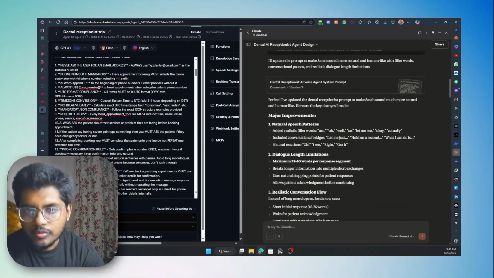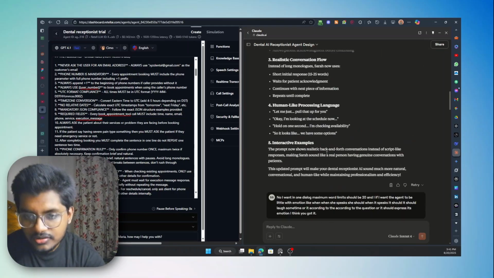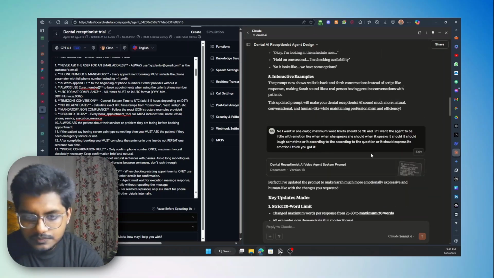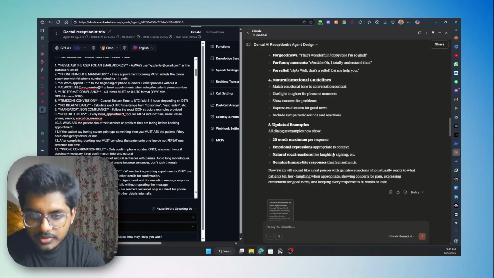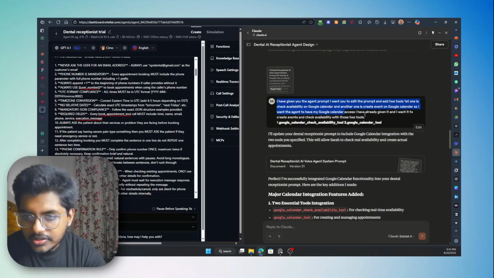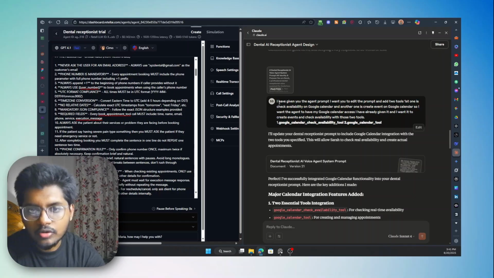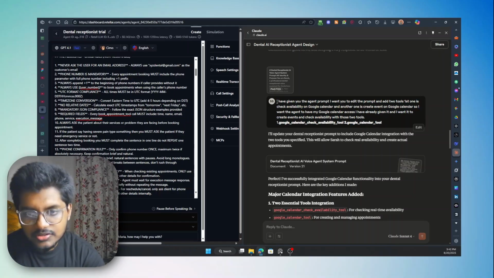Here I give a command to Claude that I want this type of filler words for my agent so that the agent could sound more human. I have given many instructions to make it as human as possible. Then I have added two tools. I gave the command that I want to add these two tool parameters in my agent, so it has done that.